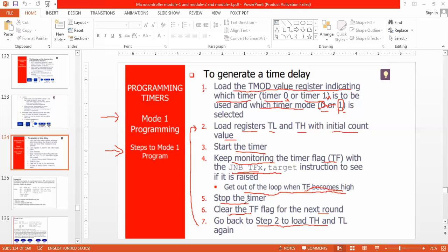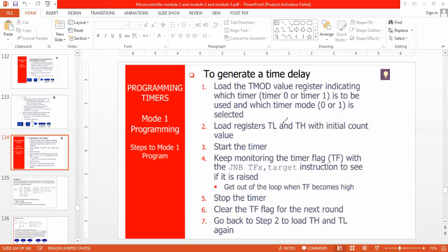Have you understood these steps? It is very easy. If you start on programs now, these things are most important. See, load the TMOD. So I will write the program here only. MOV TMOD, #01H.